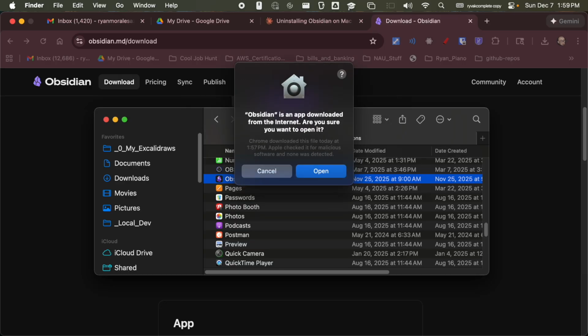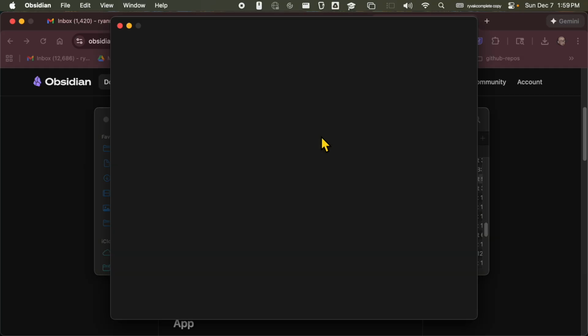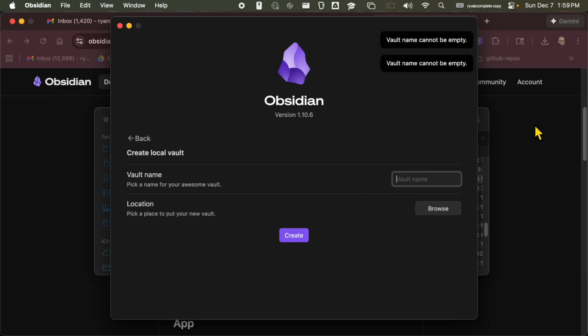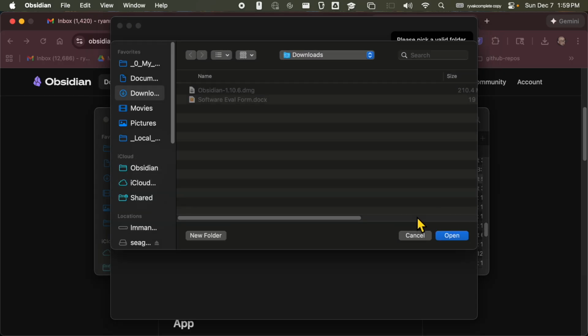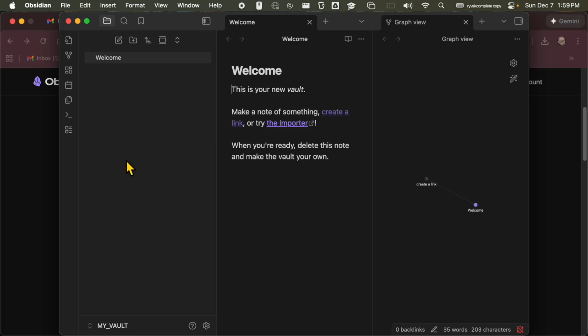It should load up the program for the first time, say open, and then go ahead and create a new vault. You can call it My Vault or something like that. And you can put it somewhere that makes sense to you, maybe documents. And that's it. Now you have it installed.